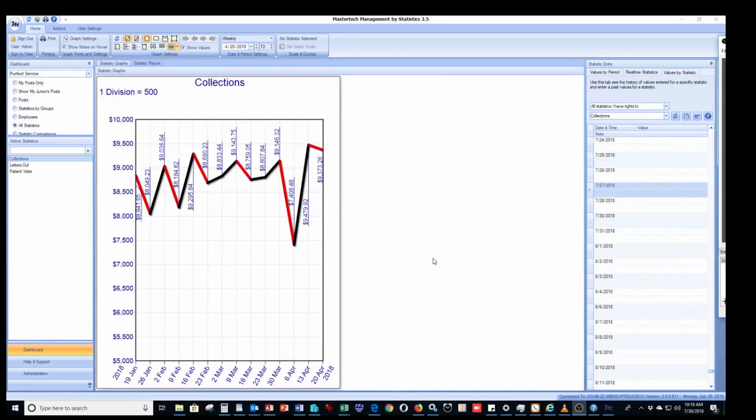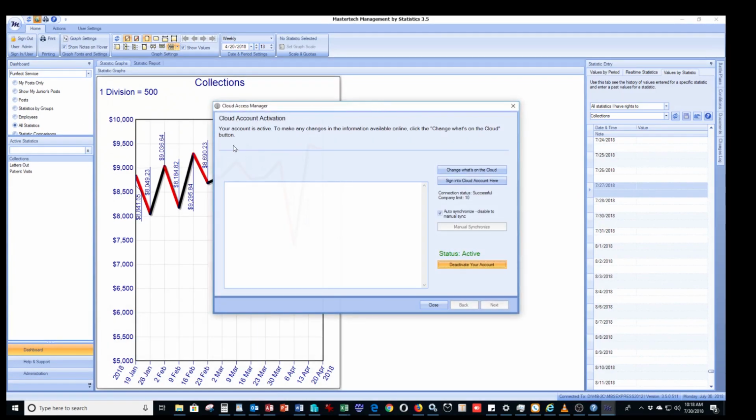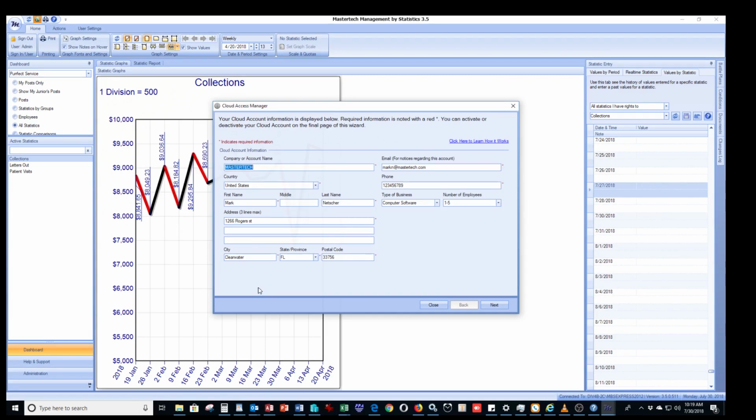You can make any changes if needed, or you can just click on Next and start setting it up. If you had previously activated the cloud before, when you click on the globe icon, what you will see is this dialog box, and you'll have to click on change what's on the cloud before you get back to that registration screen, and can again click on next and make all the changes that you need.